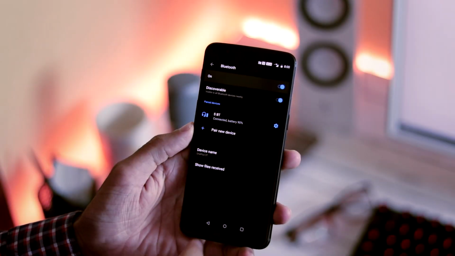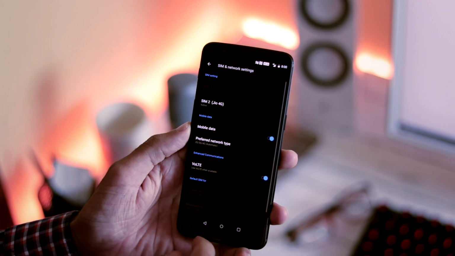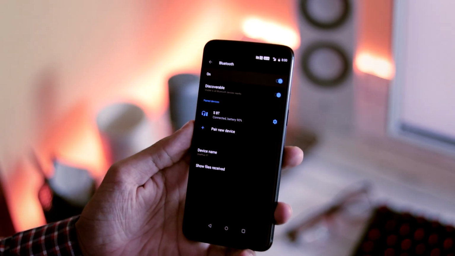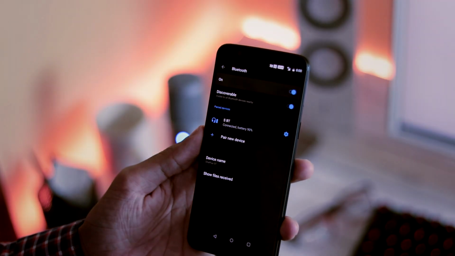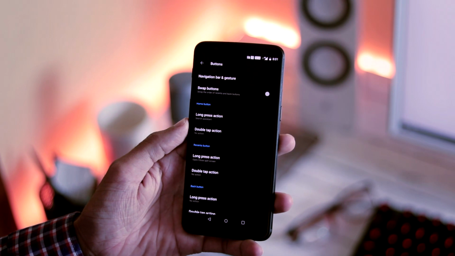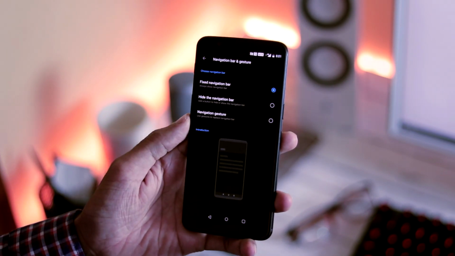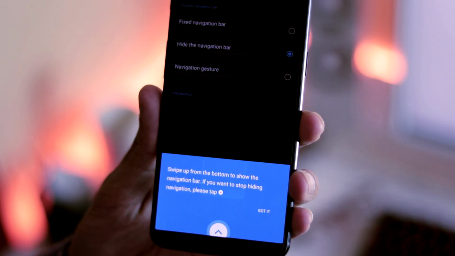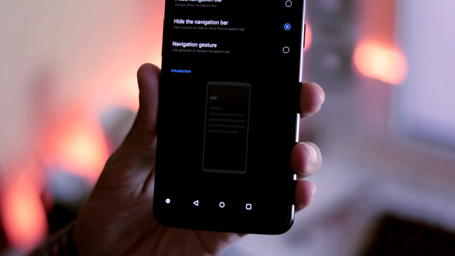Nothing changed regarding wireless and network, same options and features, and yeah, you can see the battery percentage of the connected Bluetooth devices with 8.1. Under buttons and gestures, you have a new option called navigation bar and gesture. There are three options: you can have a fixed navigation bar, or you can opt for hiding the navigation bar, and also the navigation gestures instead of the navigation bar.